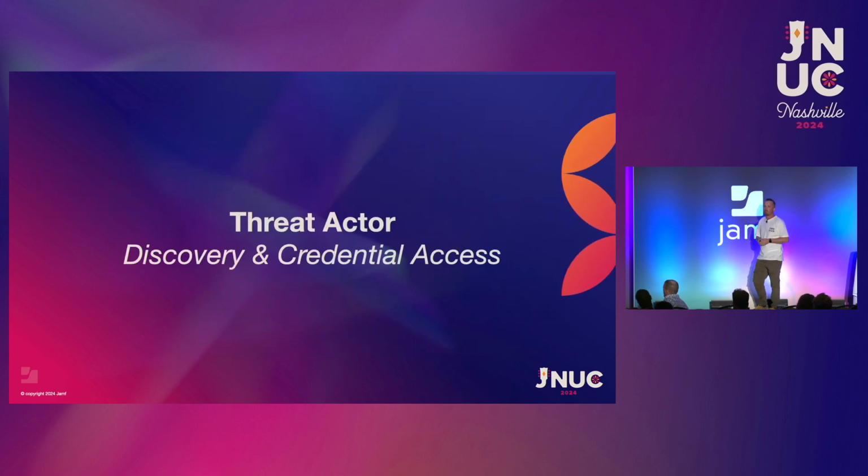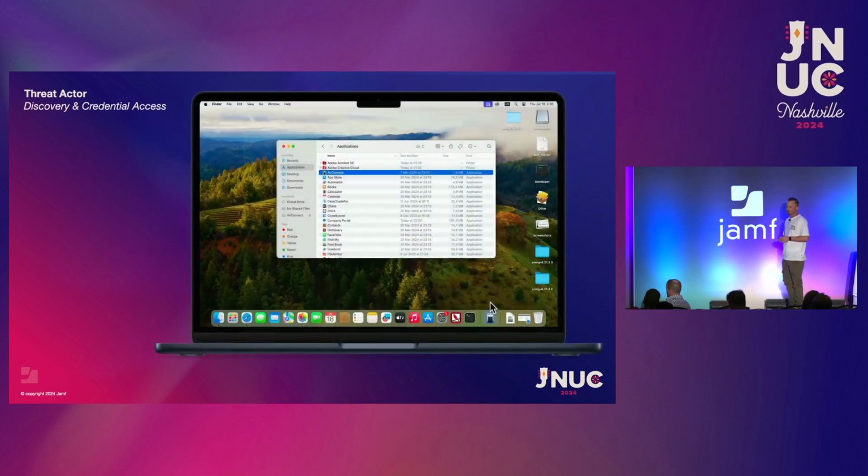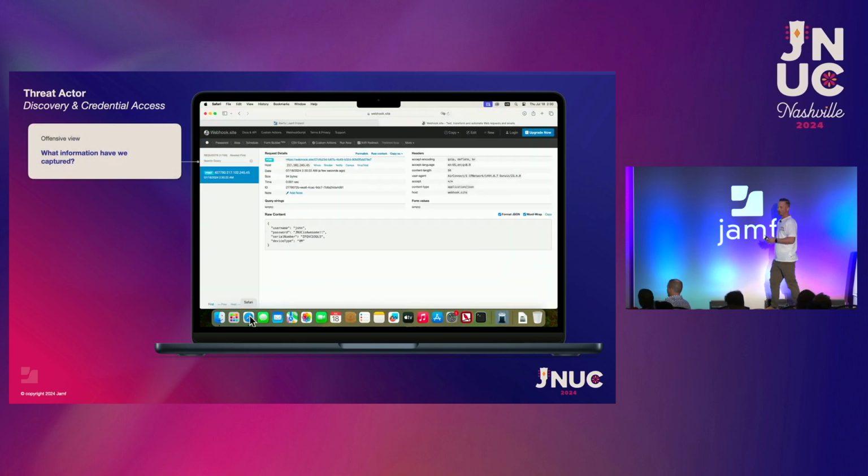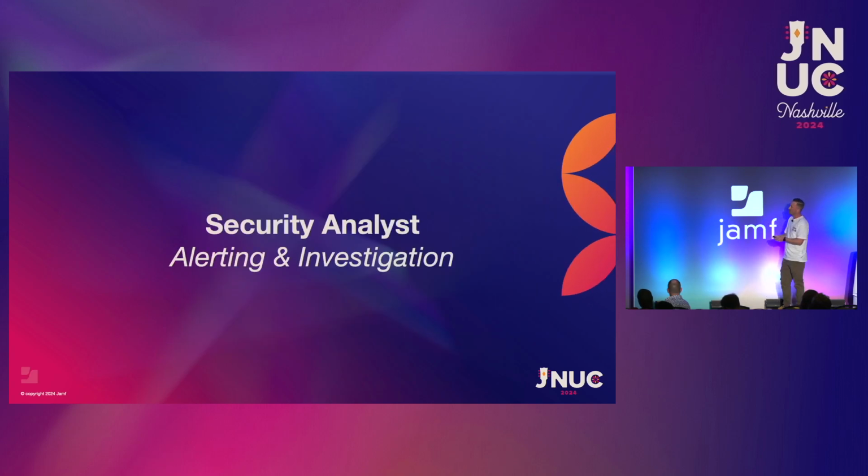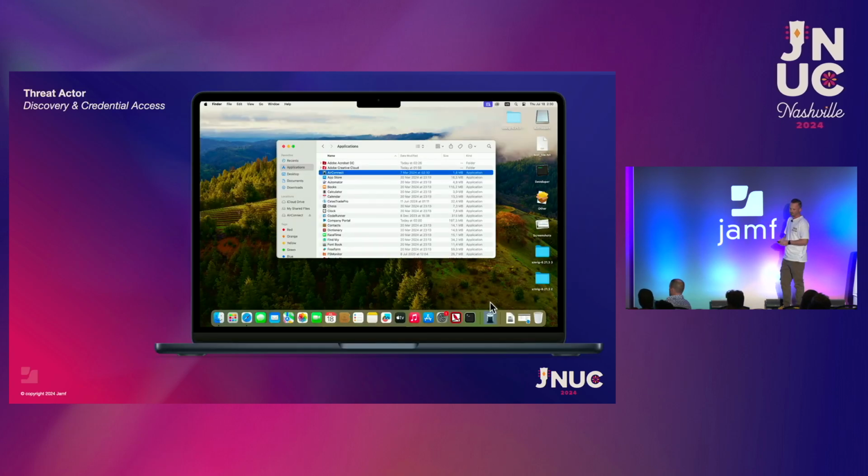Cool, so let's go into the dark side now, and let's review what the threat actor could have achieved, in this case, some discovery and credential access. So the victim has downloaded AirConnect, thinking to improve his, oh, okay. We are not there yet. Give me a second.